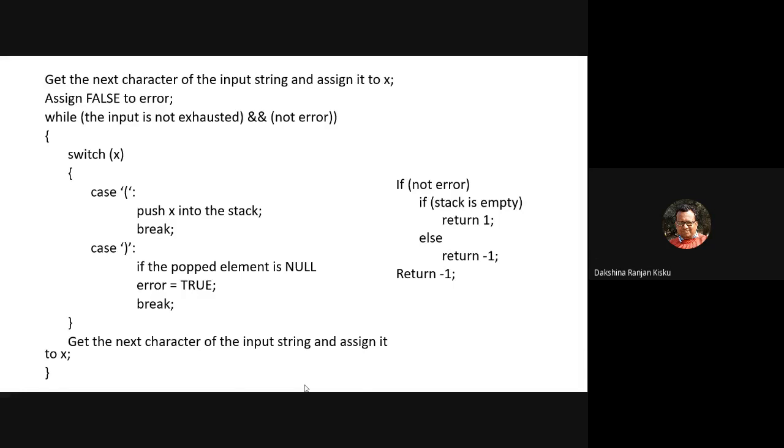And if there is any error in the input string, then it will return -1. That means for a successful operation, it will return 1, otherwise it will return -1. Okay, and the input is exhausted when the stack is found to be empty, or after scanning all the characters in the input string.